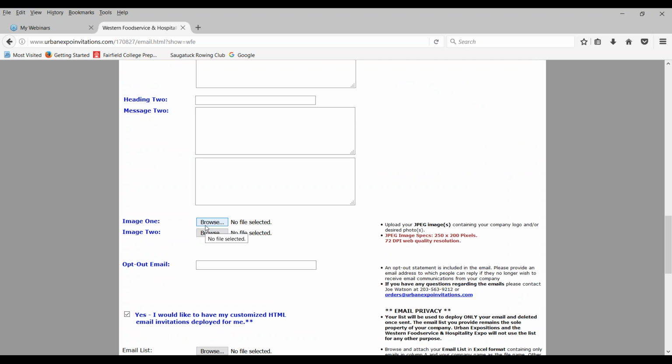At this point, you would now browse out to your computer and upload your JPEGs. We do ask that you upload a JPEG, and we're giving you a size of 250 by 200 in pixels. Please don't worry about resizing it. If you're having difficulties, we will be more than happy to do that for you. You will absolutely see a proof of everything. Even if we're sending it out for you, nothing will go out the door until we send you a proof to look at and review.